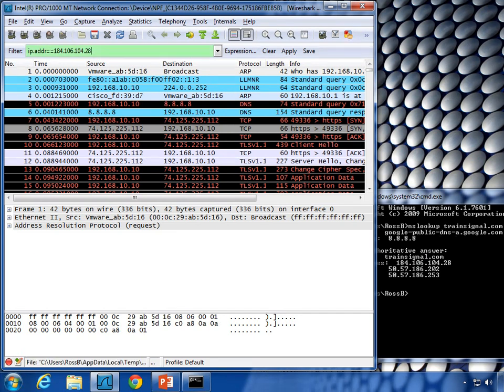184.106.104.28. Now I can use the OR function here. Now the OR function, I use a double pipe. And the pipe key is the key directly above Enter. And you have to do Shift and then that key. It's the same key that also has backslash on it.